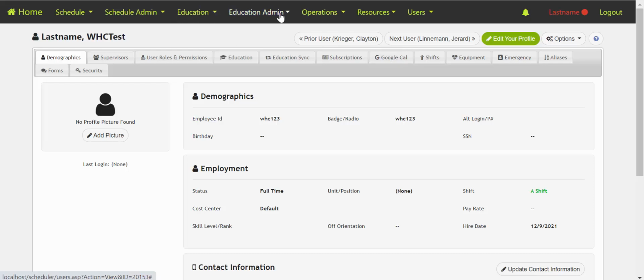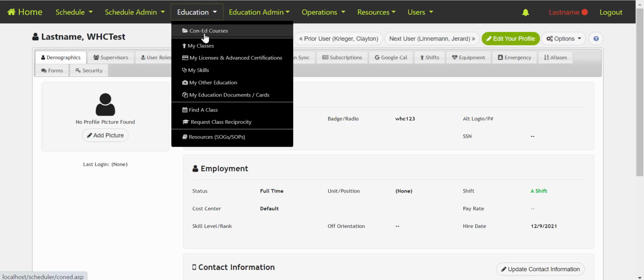There's a lot of other options that may be turned on for your organization, including the education module. This will hold continuing education courses such as PowerPoints and quizzes. Different platforms here to manage your licensed advanced certifications, add skills, see all your documents in your cards. You can add additional cards, those kind of things, and see those under the education menu as well.